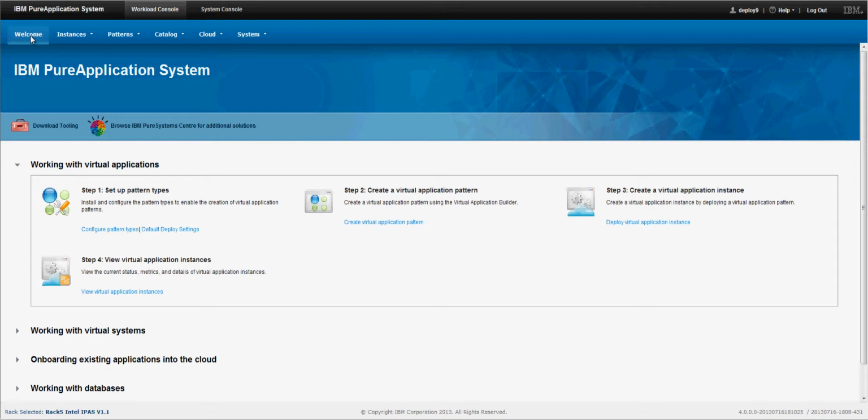Other questions include, are there any other patterns from business analytics? At this point, only the BI pattern currently exists, but there are investigations to bringing SPSS and TM1 to market.